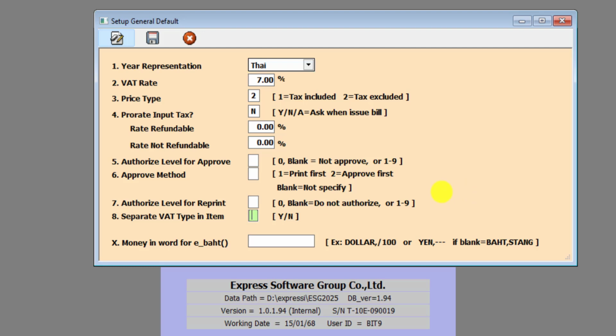In Section 8, Separate VAT Type in Item, some businesses may sell two types of products, those subject to VAT and those exempt from tax. If you need the program to differentiate calculations for these two product types on the same bill, enter Y in this section. Once set to Y, the program will automatically calculate VAT for the taxable products while excluding VAT for the exempt ones whenever both types are included in a document. For this example, we will leave the section blank.